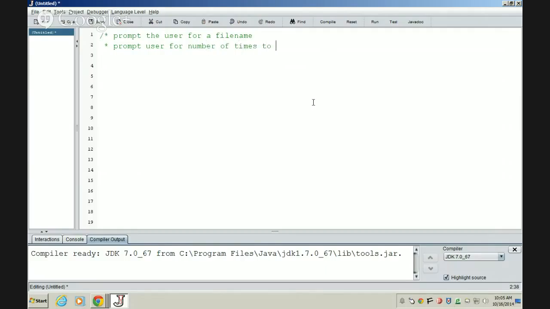Correct. Prompt the user for the number of times to roll 2 six-sided die, and then write the results to the file. I left it a little bit open-ended. Okay, so the solution I'm going to show you is just one possible solution that would have gotten full credit. There are others. So first things first, we need to import some things.